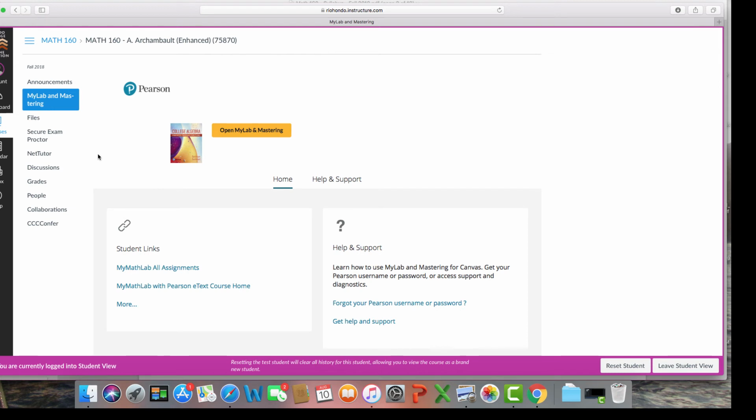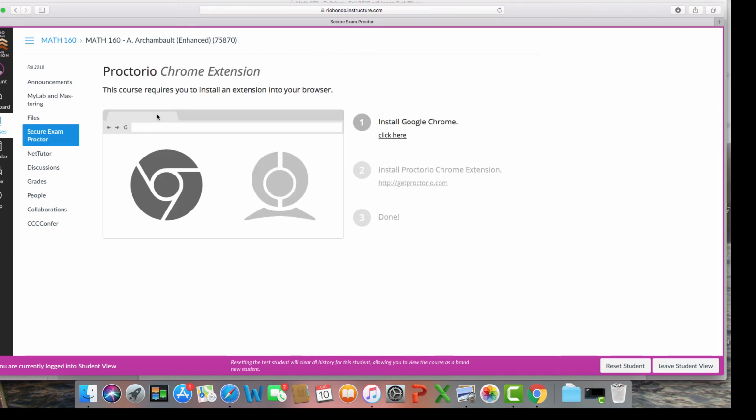Now let's go ahead and look over here where it says Secure Exam Proctor. Now as you click that, you'll notice that it says up top Proctorio Chrome extension. Essentially, this is a program that is going to allow you to take exams from the comfort of your home. Instead of coming to campus, that's right, instead of actually driving to campus and taking your exam, you'll take it from the comfort of your home on your computer. But there is a process that you will need to follow.